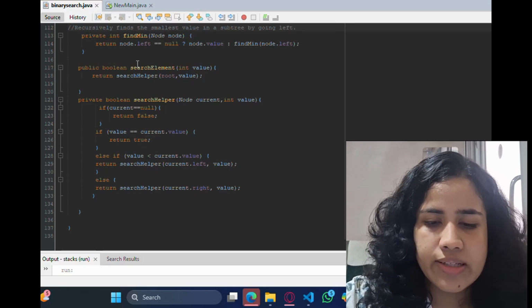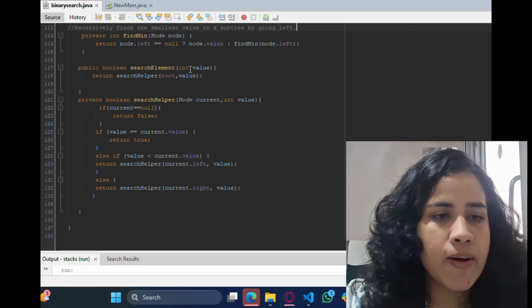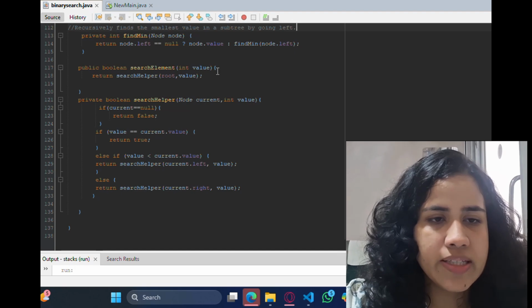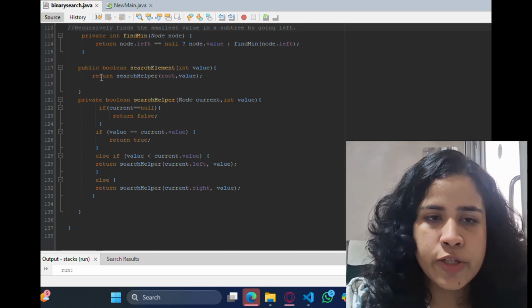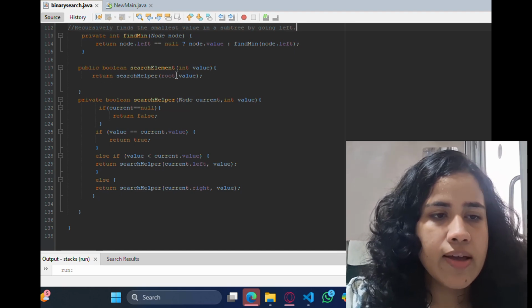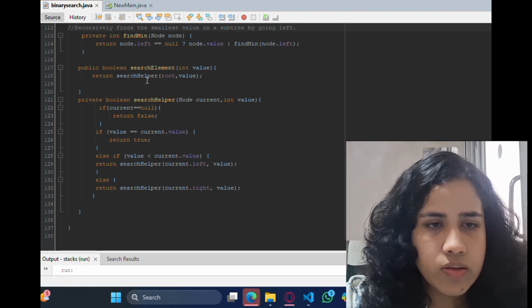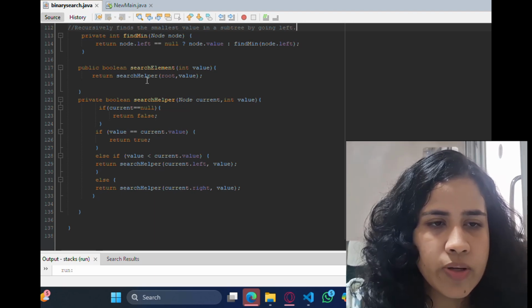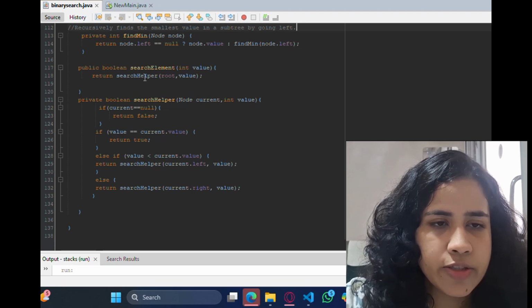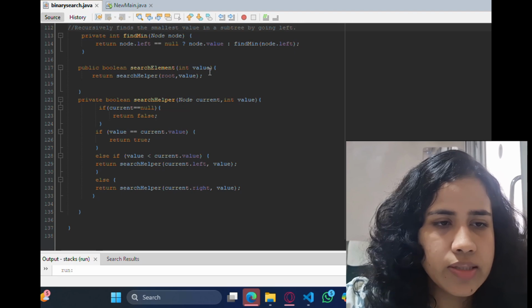So I'll show you in the code. Here we have a public method called search element, where we enter the value we need to search, and here we return search helper root value. So here we are passing two parameters, the current node and the value the user has input.